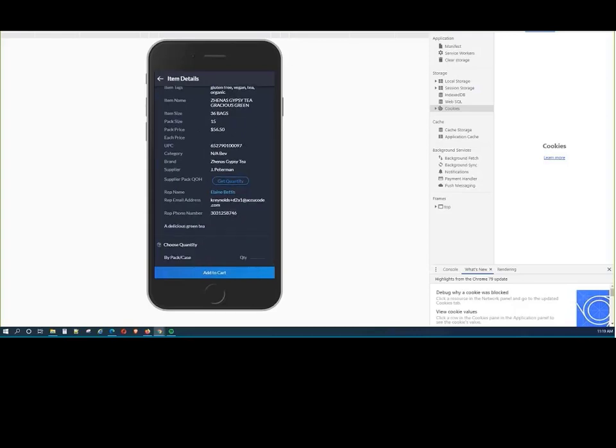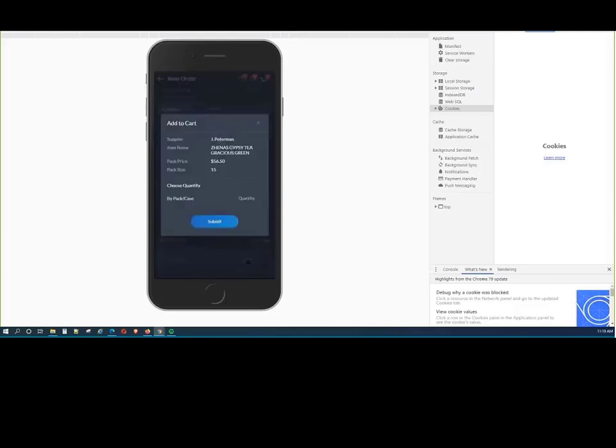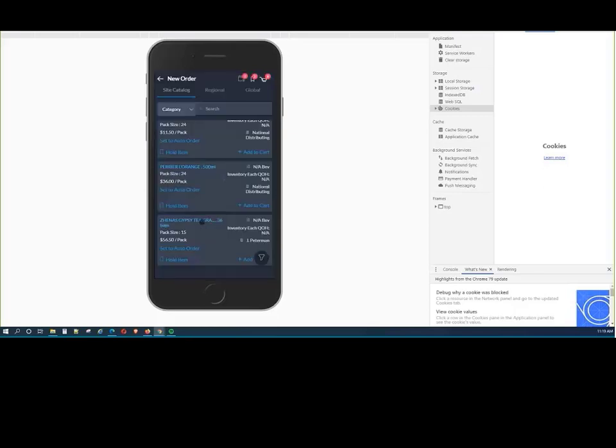Either way, you're going to add the item to your cart. And this is going to feel kind of Amazon-like to you, because all you're going to do, when you find the item that you want to add to your cart, is click on quantity. In this case, this is only available by the pack or the case, and I'm going to get 2 of these and hit submit.